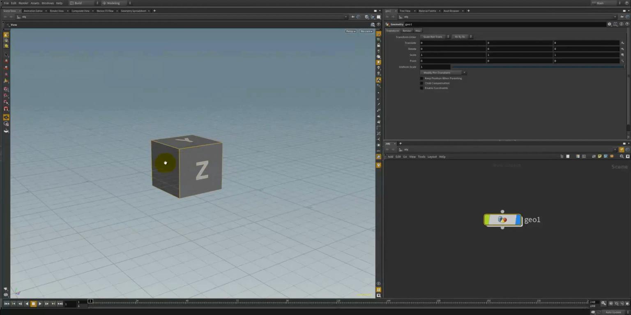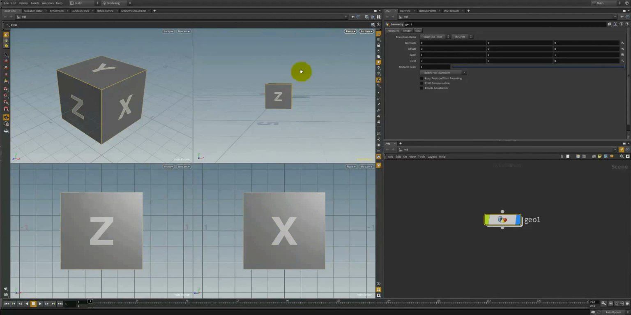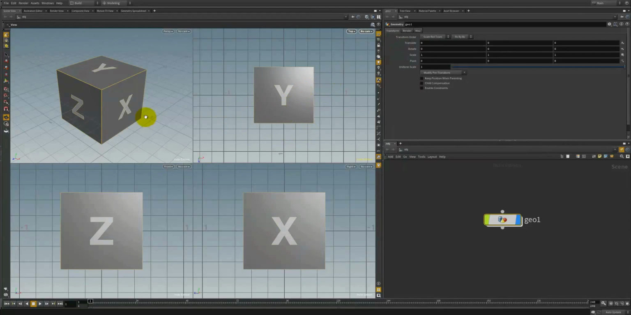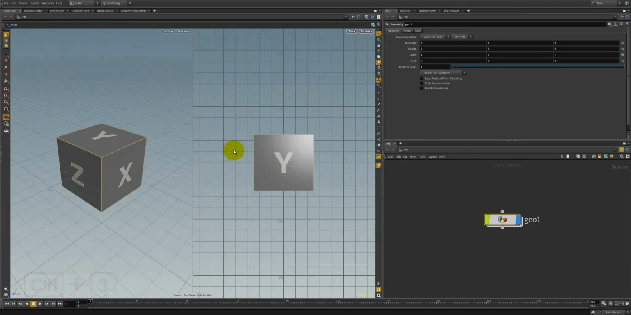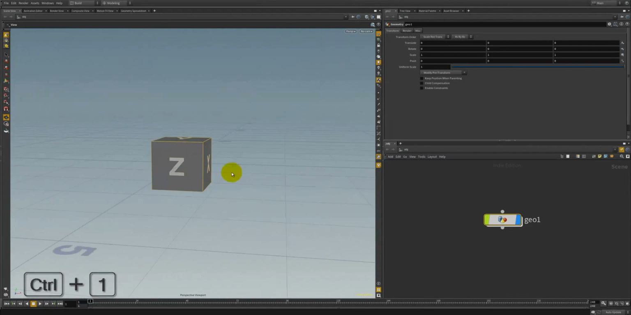So to do this, we can hit Control 2 to display 4. So this will display perspective, front, right, side, top, whatever you would like. Control 3 will split it horizontally up and down. Control 4 will split it vertically left and right, and Control 1 will bring us back to a single window view.